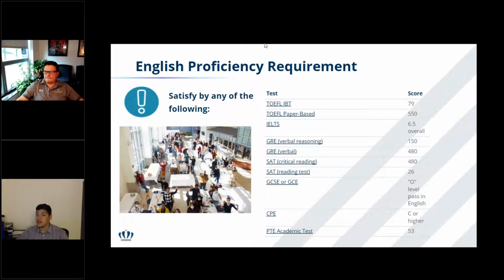I know we've gotten increased inquiries about the PTE. We do accept the PTE Academic test of 53 or higher. Currently, for this coming semester, we are accepting Duolingo. It may be in transition of being a permanent possibility for our students, but for this next coming semester, we are currently accepting a Duolingo score of 105 or higher.